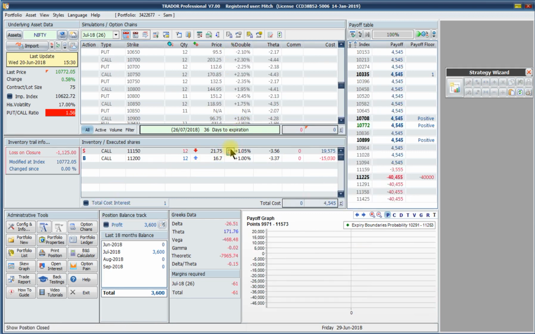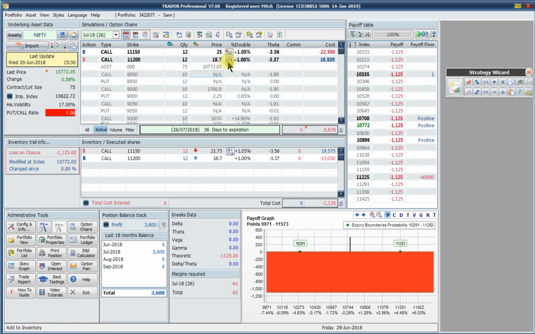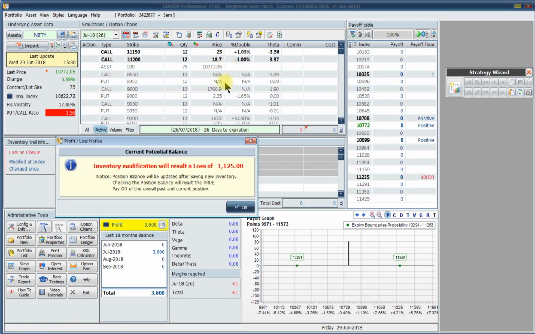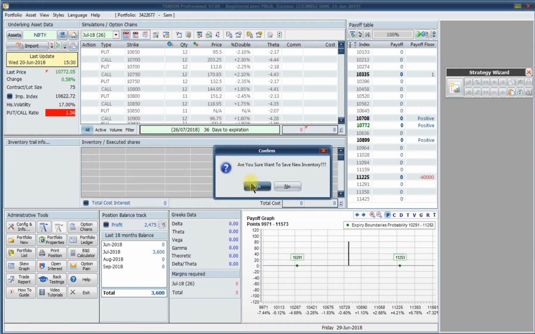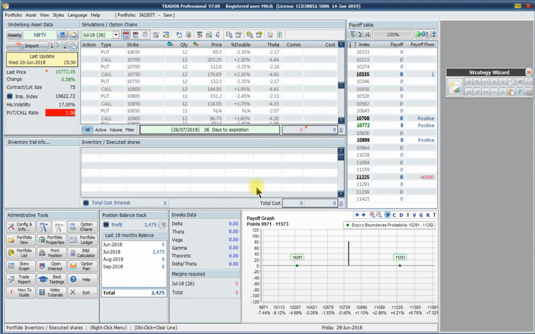Closing the entire inventory position is done by clicking the Show Position Closed Quick Action button, which causes the opposite position to be placed on the simulation table, adds a position down into the inventory table that now becomes empty, and save the new empty inventory.